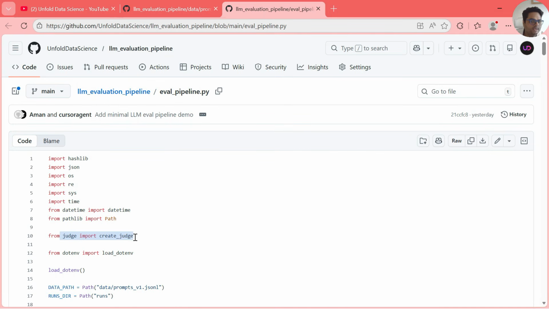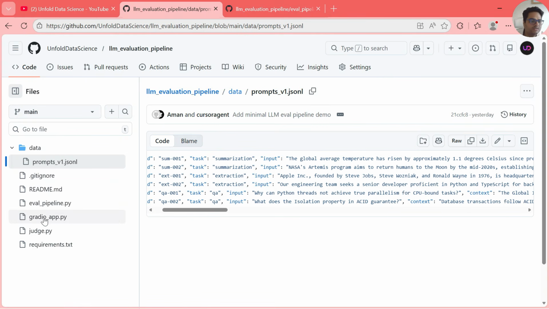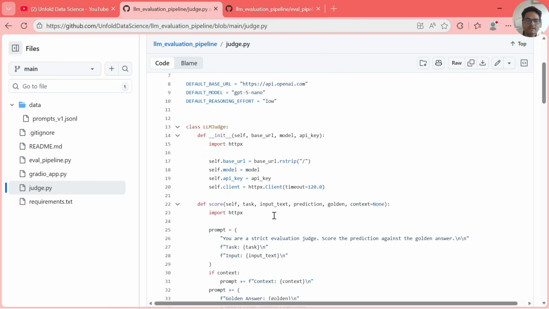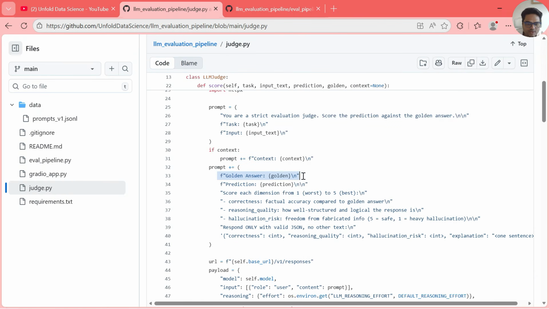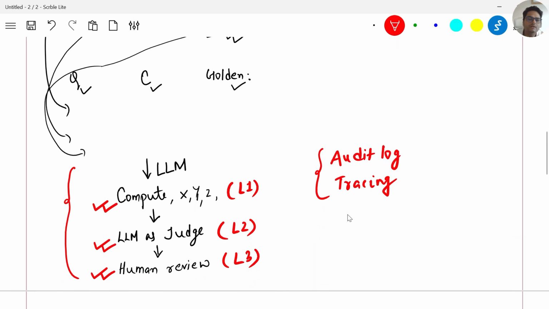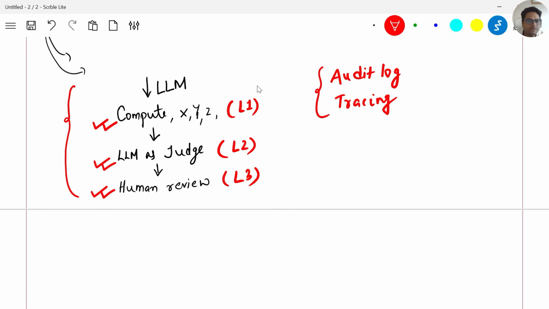From judge import create judge, which means in our file there is a judge.py as well, and in this judge.py we are simply saying take the golden answer. See here, golden answer, prediction, score each dimension from worst to best: correctness, reasoning quality, hallucination risk, and it will rank it from 1 to 5. So this is my level 2. You remember I was telling you about 3 levels. First level, we compute the metric by writing those functions I showed you, context overlap or ROUGE-L or whatever that is. Second level, LLM as a judge we are calling.